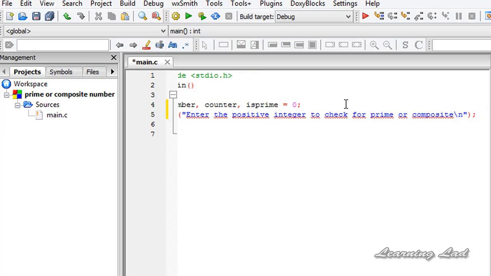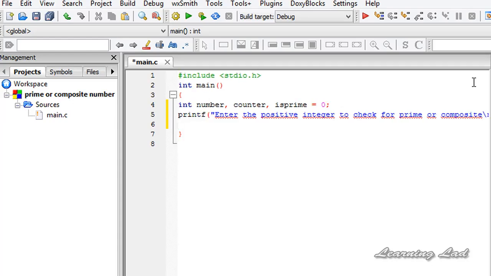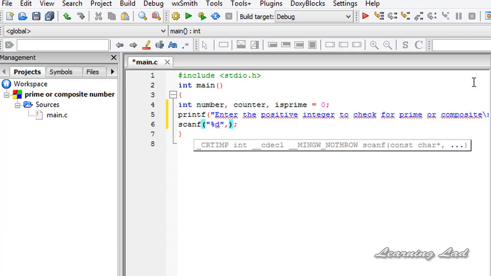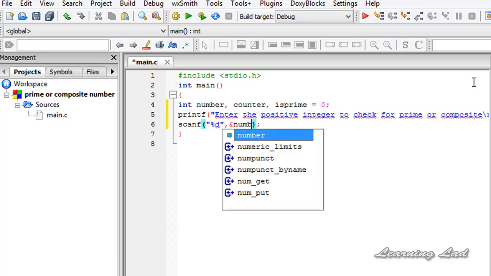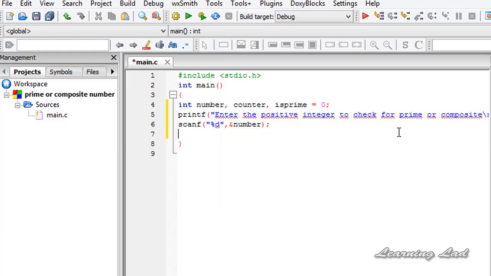And then I'm gonna add a new line just to make it pretty, and then we're gonna receive the value entered by the user. So I'm gonna use a scanf function, and then it's gonna be the %d format specifier, and then we're gonna store that in our number variable. And the next thing that we're gonna do is we're gonna check for whether the number entered by the user is prime or not.